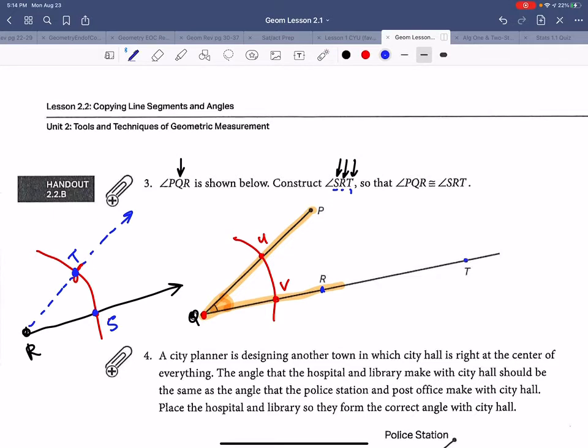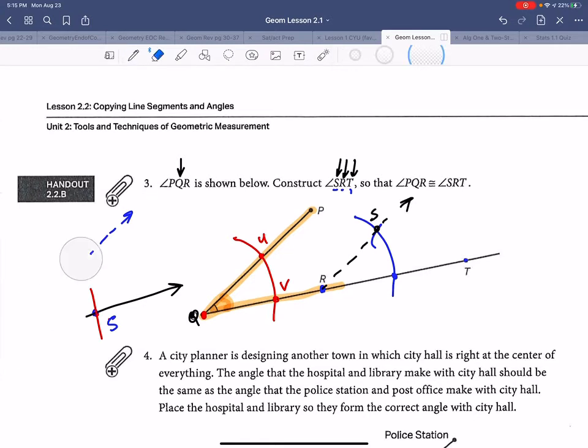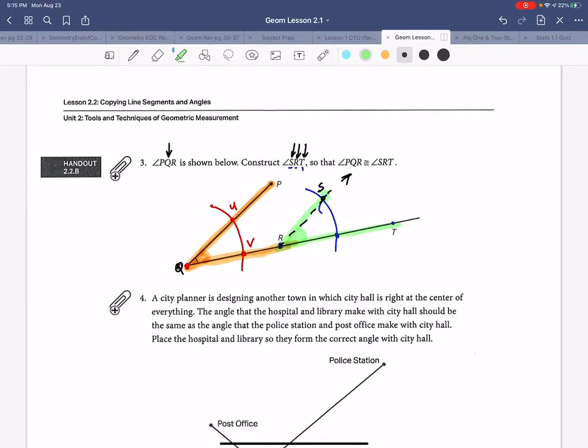I'm going to make my arc, and then from here, I made my arc. Then from here, I got to make my arc. Yes. Okay, from here, I got to make my arc. I got to measure the width here. And then from here, I got to measure the width and make an arc. I identify where those meet, and that is where S is. Okay, that's better. So I'm going to erase this. You don't have to, though. That's totally okay to leave it. But I've done it. We've copied PQR over here to SRT, and I did my best to make them the same size as best as I could.